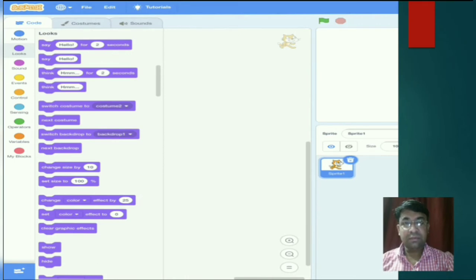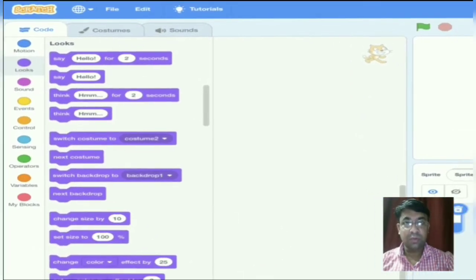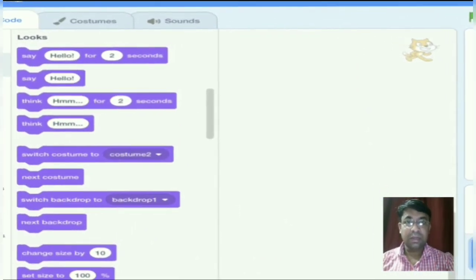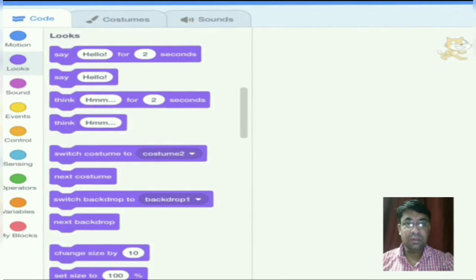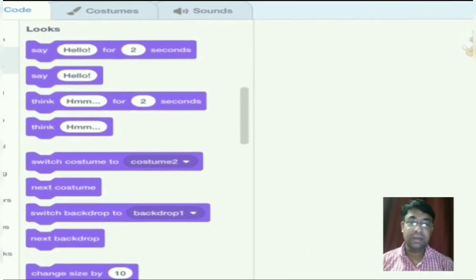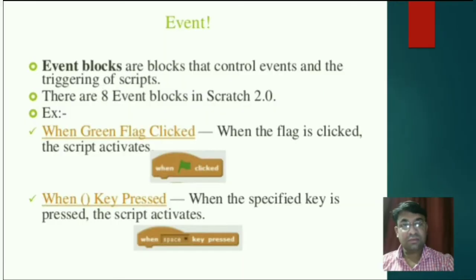Using this diagram, you can understand the concept of looks blocks. In the looks block category, when you click on looks blocks, all the blocks related to looks will display, like say hello for 2 seconds, think hmm for 2 seconds. You can change the value of the seconds and you can change the text also.